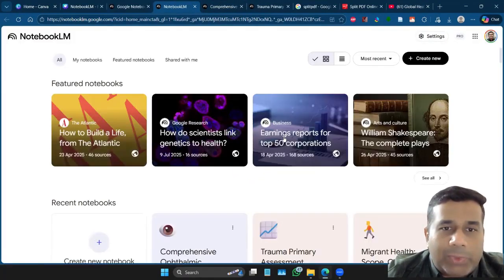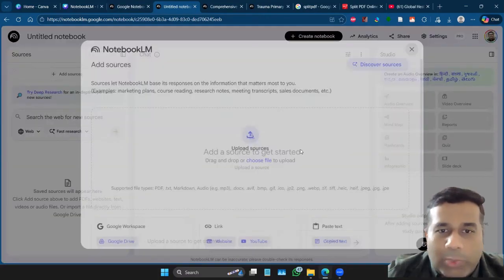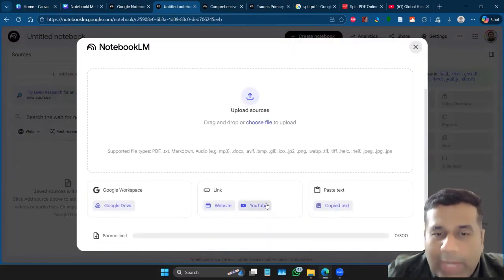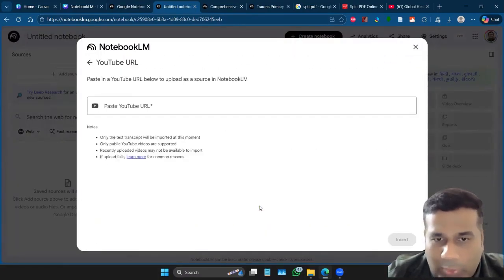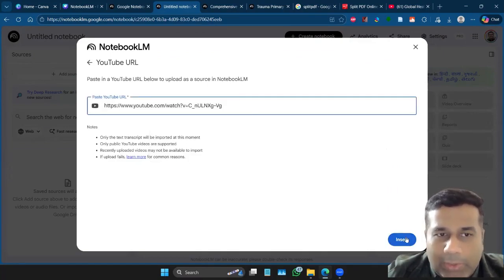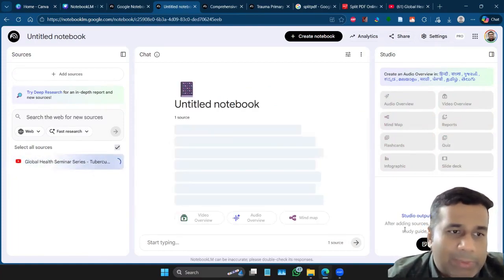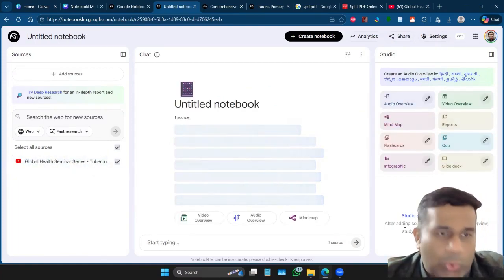Okay, so it's getting loaded. Okay, click on create new notebook. So in this upload source, I will go for the YouTube option here. I'll click on YouTube and paste the YouTube link here. Usually 80% of the YouTube videos will have the inbuilt transcript. Okay, so it will be able to grab the information automatically.